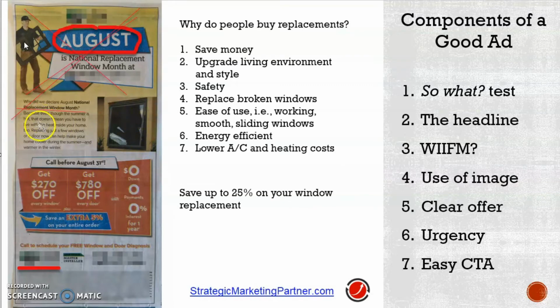Moving further into the copy: even though the summer is hot, that doesn't mean you have to live with the heat inside your home. Okay, we're getting somewhere now with maybe a little bit of an implied benefit. Replacing just a few windows or a door now can help you make your home cooler during the summer and warmer in the winter. Okay, now we're getting into some implied benefits, but it's still not clear what this ad is proposing. What is the problem that this ad is the solution for?